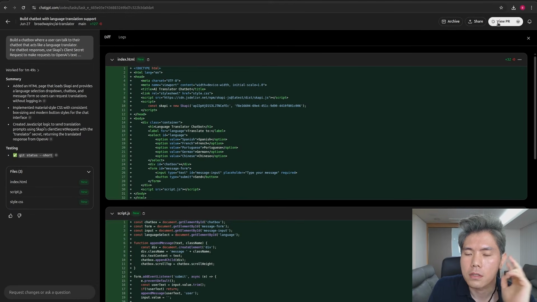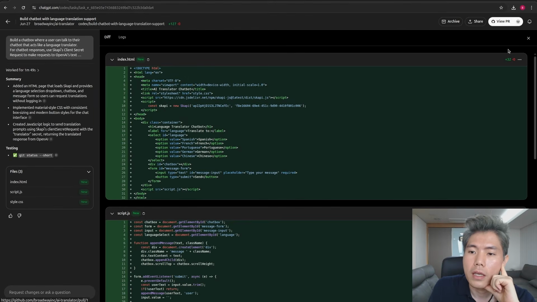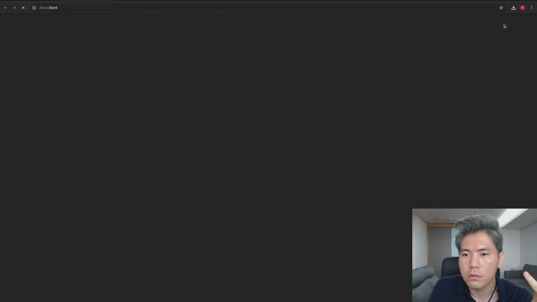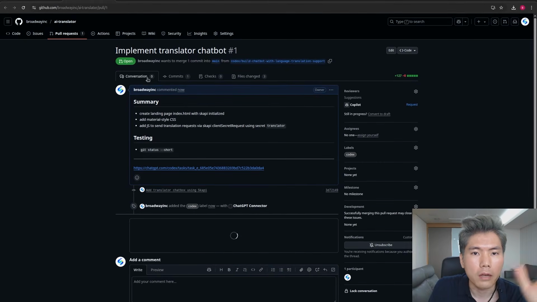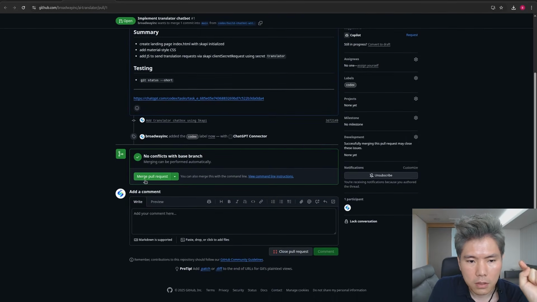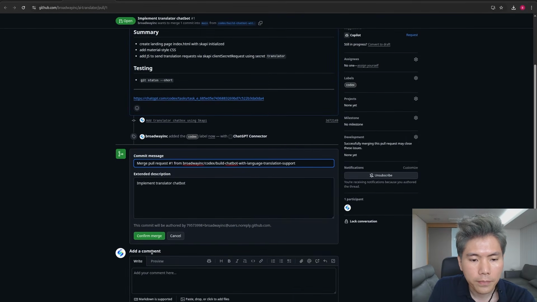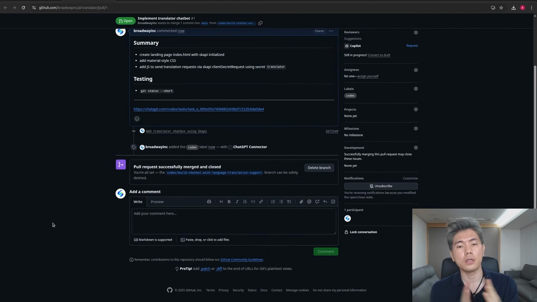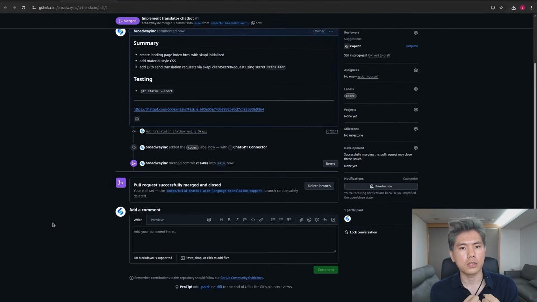It gives us a loading animation there. So let's wait, and once it's finished, click on view PR, that's view pull request, and it will redirect you to the GitHub page. Click on merge pull request and confirm merge. So what we just did is we have accepted the changes that Codex made and applied them to our repository.